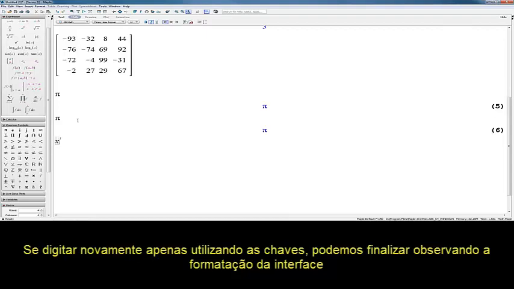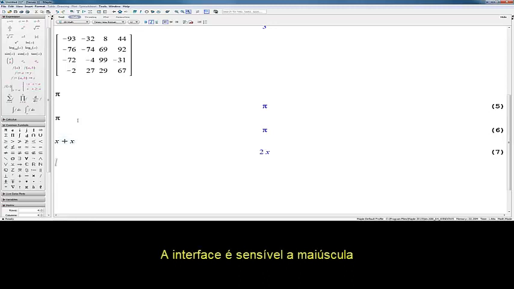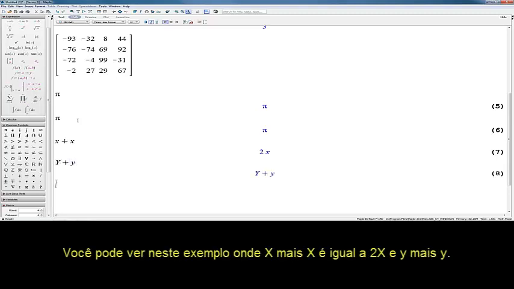Maple's interface is also case sensitive. You'll notice this in this example where x plus x is equal to 2x, but y plus y is equal to y plus y.